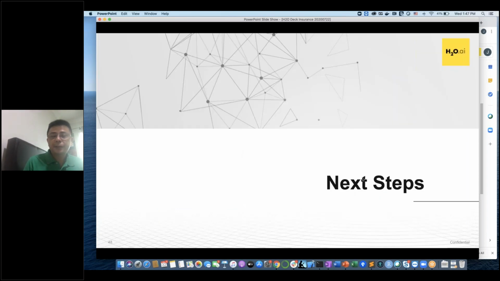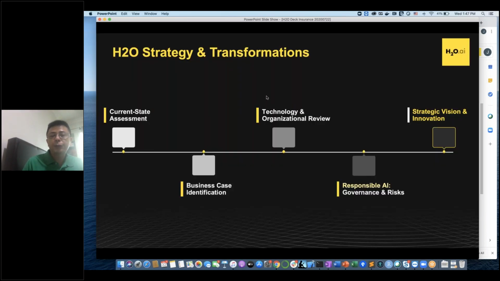So the next steps: how can we help? If you have such challenges, and you think that Driverless AI specifically, or AI generally, can help you overcome those business challenges, come talk to us. We'll help you assess your current state. If you have a business use case, that will be great. Otherwise, we can help build a business use case as well, and review your technology.